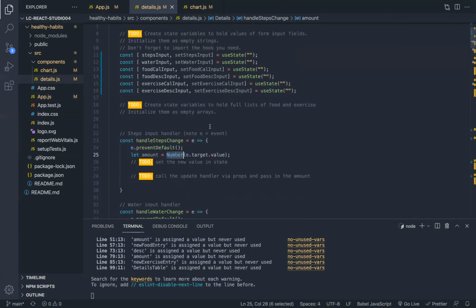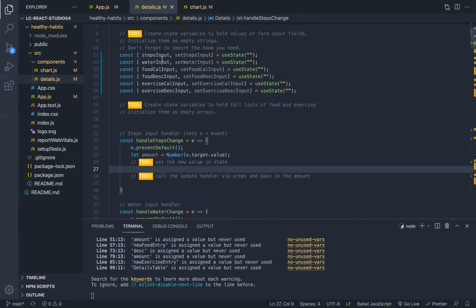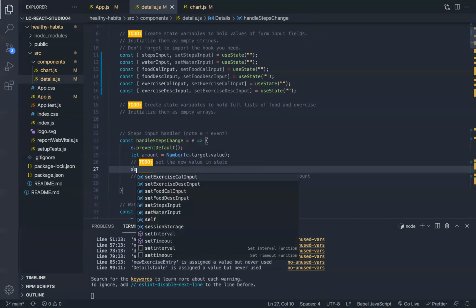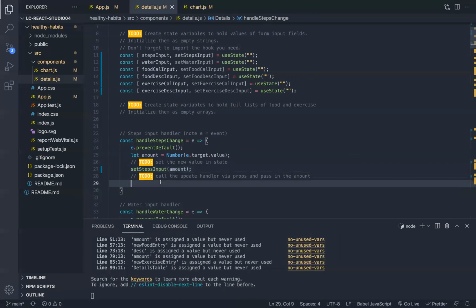So let's go ahead and get these first ones done. The first thing we do is we set the new value in state. So we use our setter. This is the steps change. So we're going to say steps input, and we're just going to put that amount in. So now our state is updated. And then the second part is to call the update handler via props and pass in the amount.